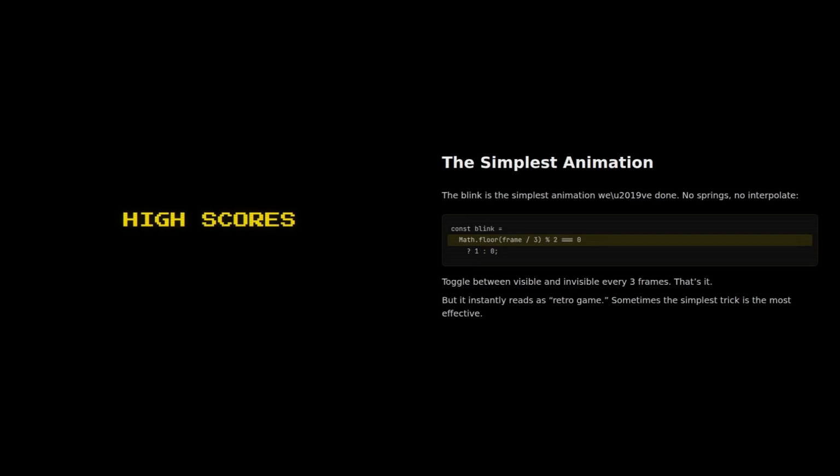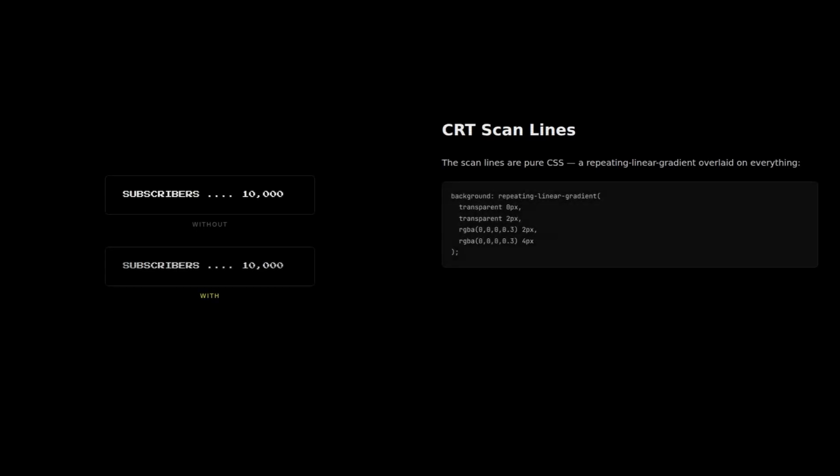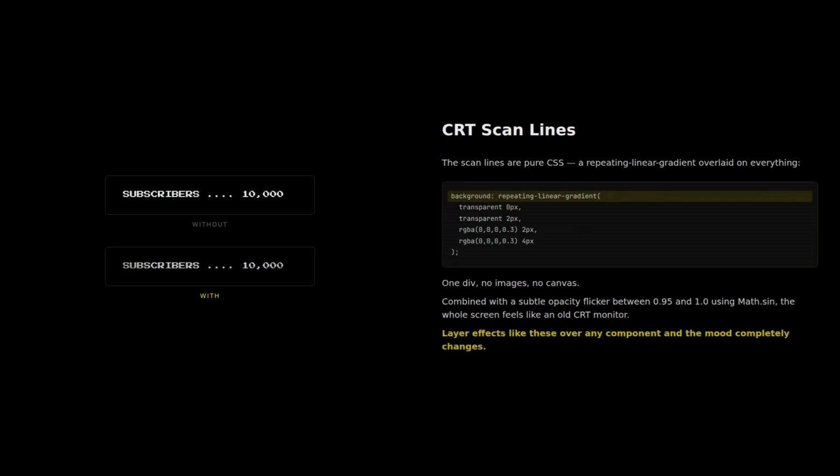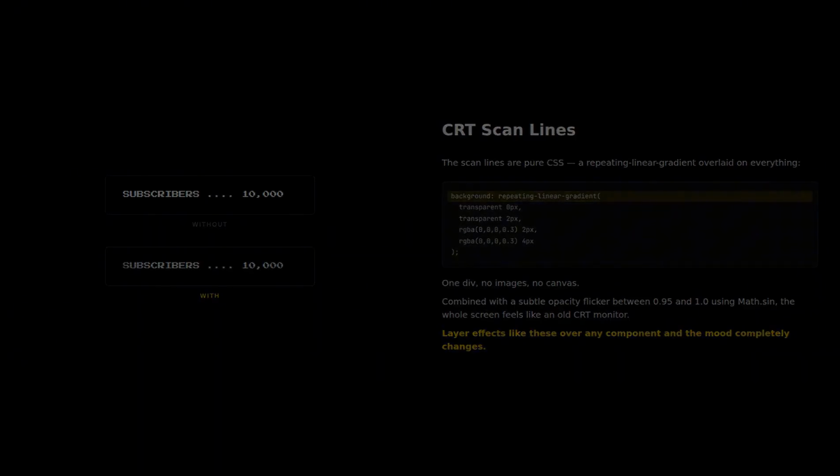The CRT scan lines are pure CSS, a repeating linear gradient layered over everything. Add a slight opacity flicker with math.sin, and the whole screen feels like an old monitor. Each score counts up from 0 using the same interpolate and floor pattern we used in the day counter. When everything loads, the number 1 score blinks in highlight color. Retro aesthetic. Real data.